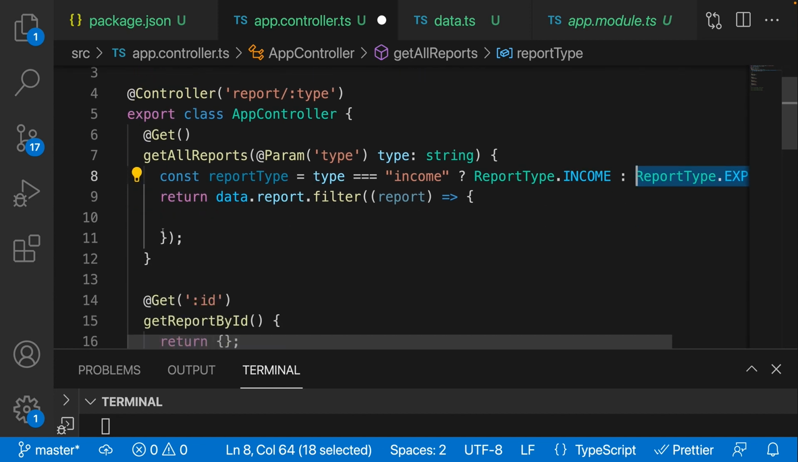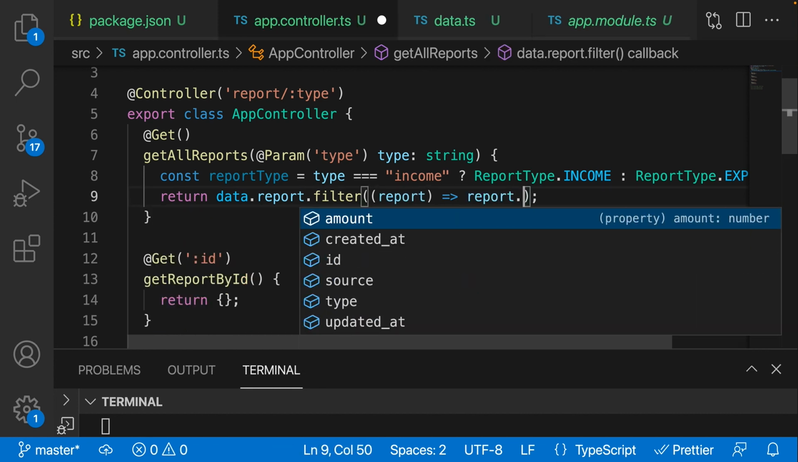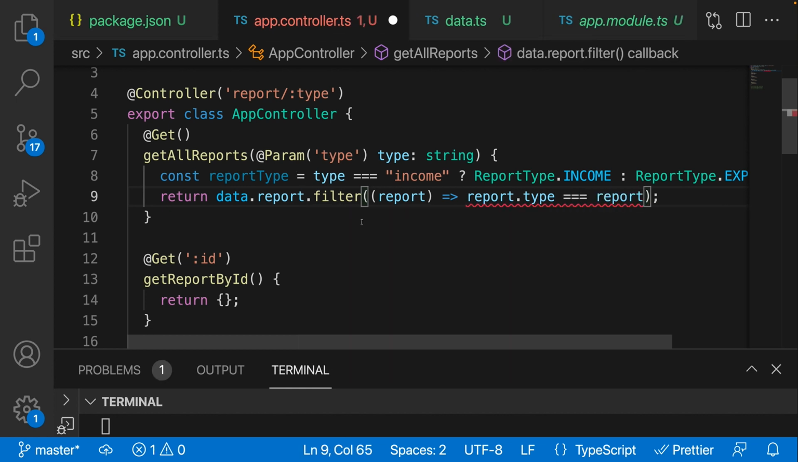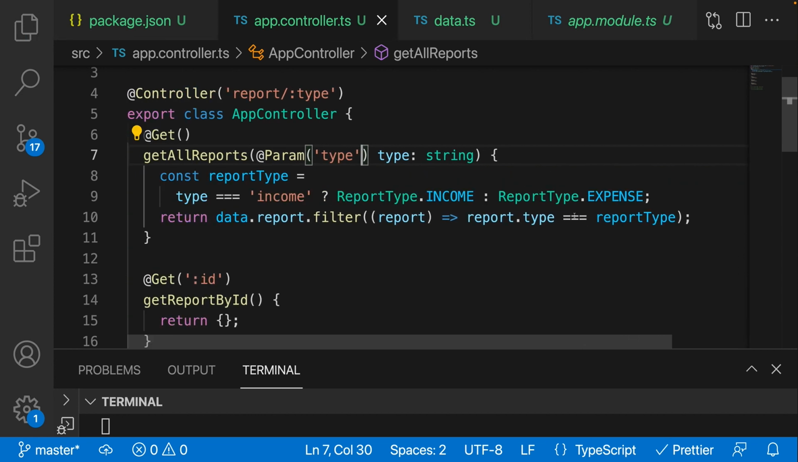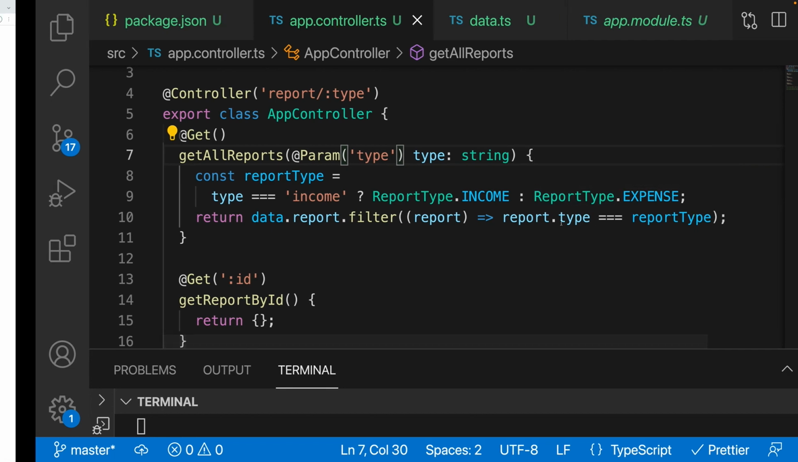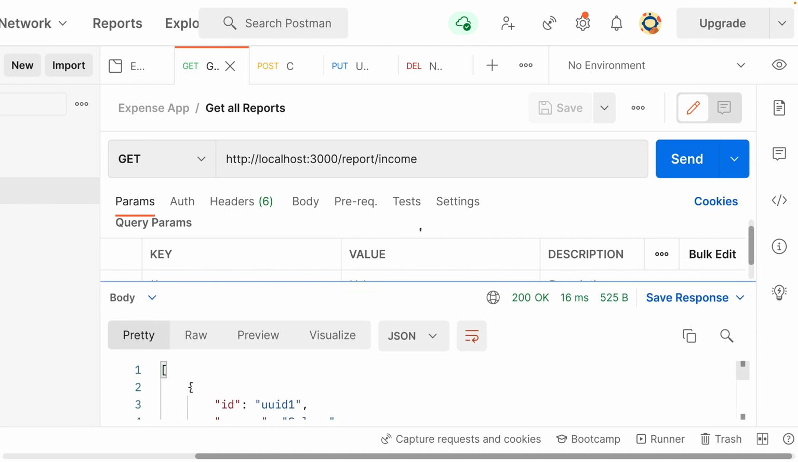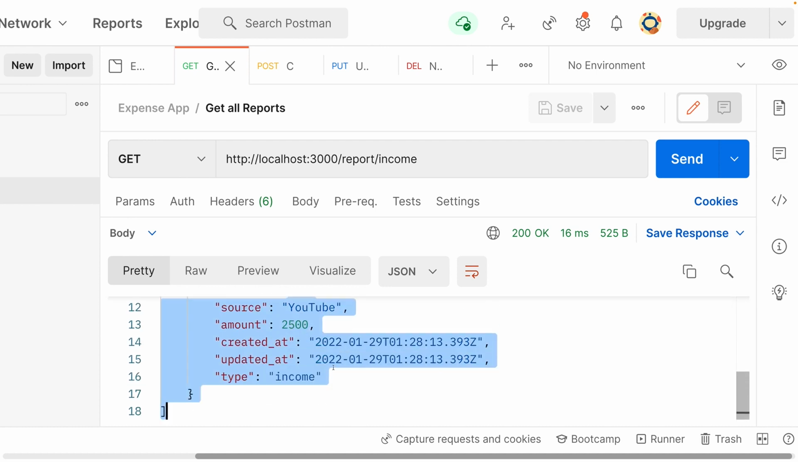Very simple stuff we're doing here. And now what we can very simply do is just return all of the reports where their type is equal to the report type that we assigned. Okay, I hope that makes sense. Now what we can do is just test this out. So let's go over here to Postman, and let's make this request. So we should get 2 report types, both of them income. And it seems like we're getting them. As you can see here, we got them. How cool is that?